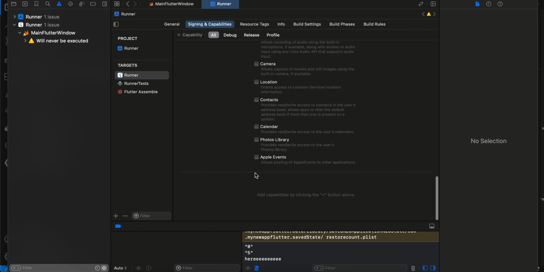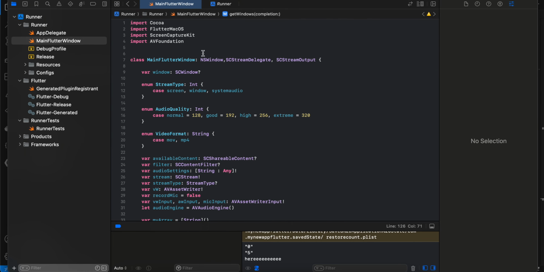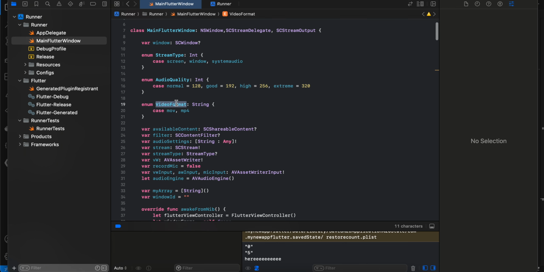Then go to the main Flutter window, which is present by default, and over here I have imported ScreenCaptureKit as well as AVFoundation. Then I have extended SCStreamDelegate as well as SCStreamOutput. Now to be completely honest with you, even I don't understand the entire bit of code, but I'll try to explain whatever I have understood. First we are creating a window to record a particular window. Then the stream type would be screen, window or system audio, and audio quality, which is just an enum, and another enum for saving the video format, MOV or MP4.